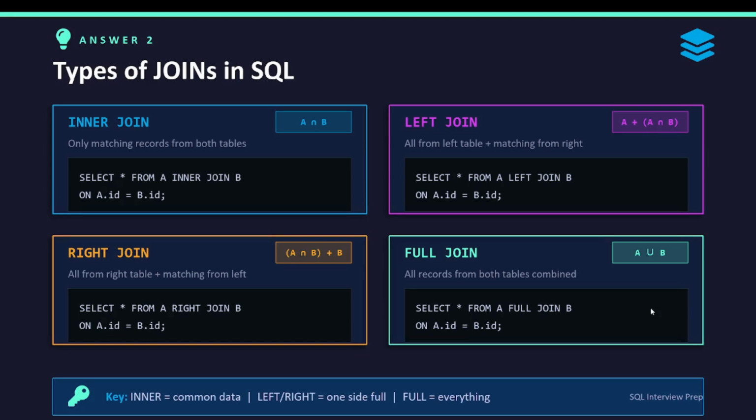This is the most inclusive join. It returns all records from both tables, regardless of whether a match exists. Where a match is found, the rows are combined. Where no match is found on either side, the missing values are filled with null. Think of it as the union of both sets, A union B. It's particularly useful when you want a complete picture of all data across two tables without losing any records. The syntax is select all from A full join B on A.id equal to B.id.